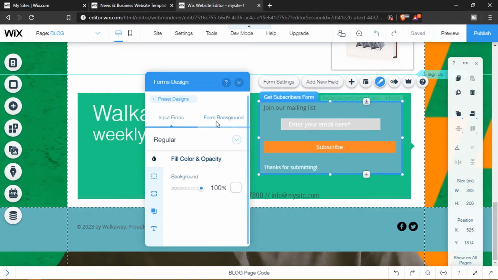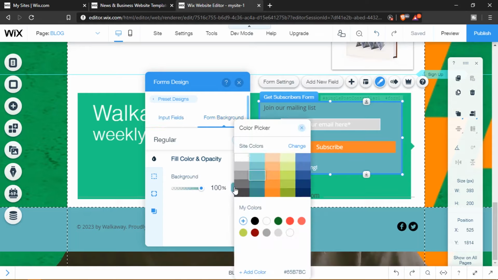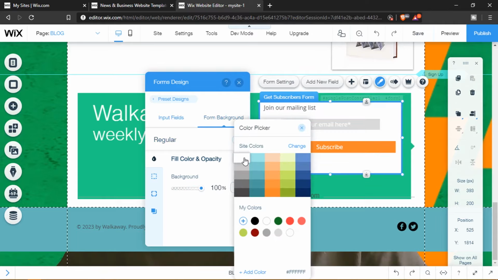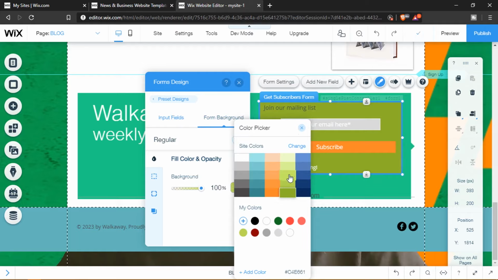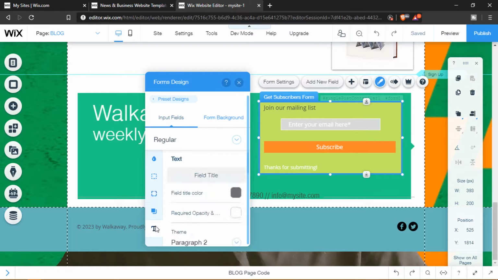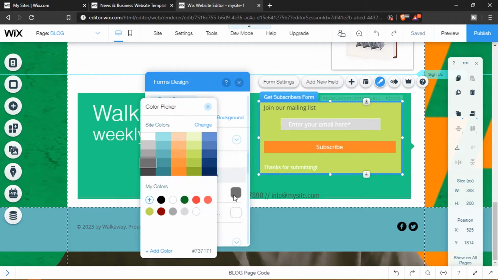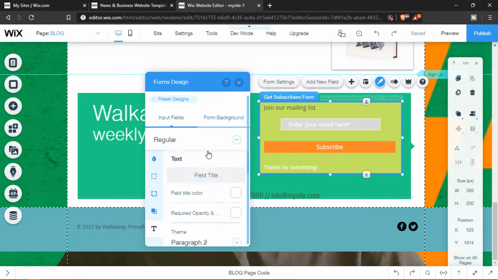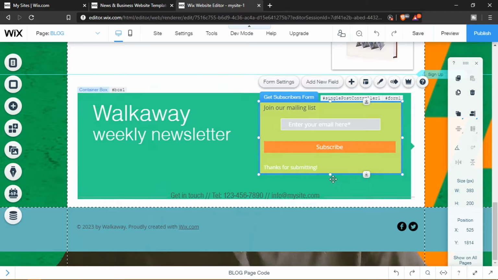I think I'm looking for the form background. So the form background, click on this and then I'll put it to white and put it to this slight green. If you want, you can make the corners round from here. I'll go back to input fields and then I want to change the text. Under text, you can change the color of the text and even the font. I'm just going to click out for now.